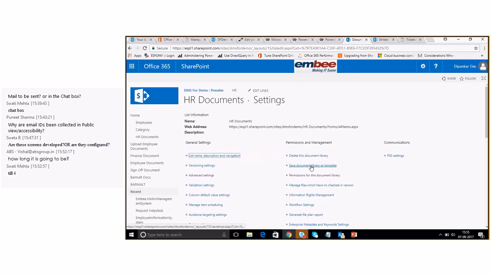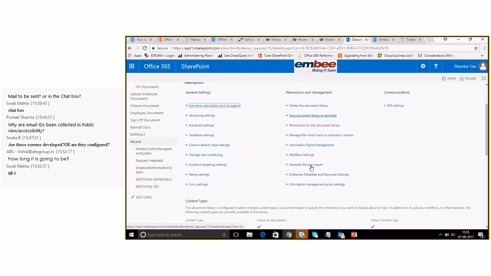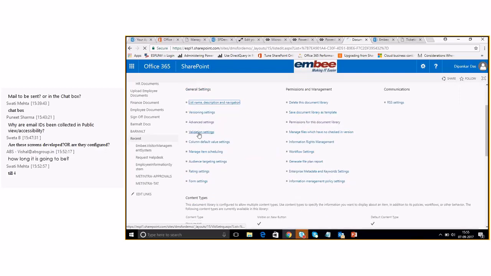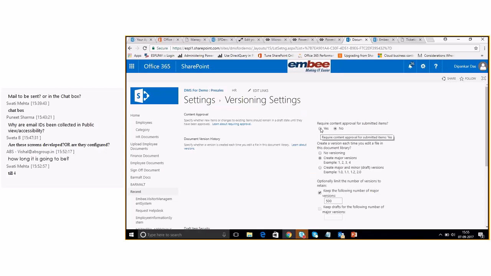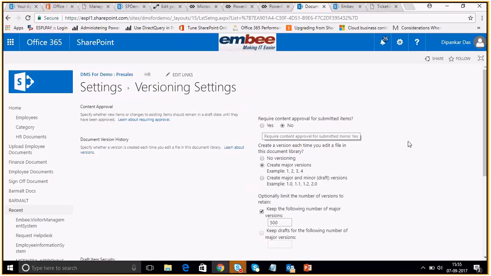Means while you are uploading any document, it will be in draft mode, then it is pending, then the approver has to approve the document, then everybody will be able to view the document. So for this kind of activity, you don't require to write any code. Using out-of-box features of SharePoint Online, you will be able to achieve this.